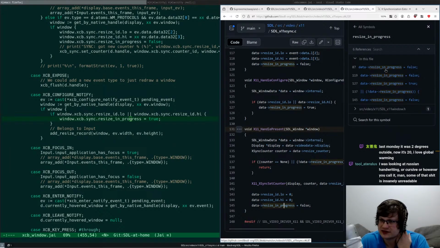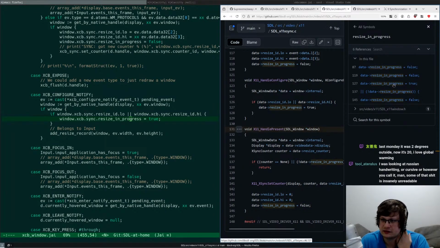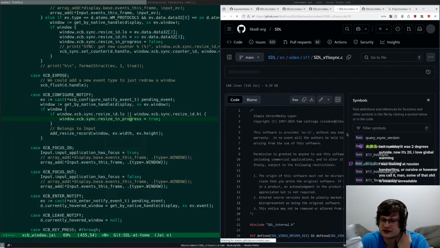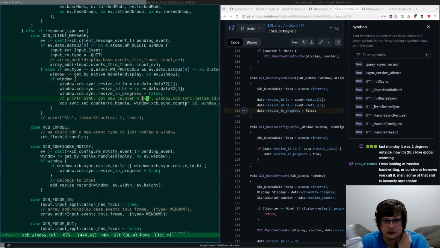Let's check where resize is getting set. So this is one of them. It's in handle present. Right, then here, this is on init, I think. It's on handle sync request. Okay, it's on handle sync request.